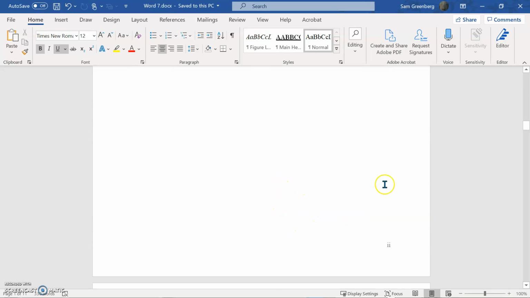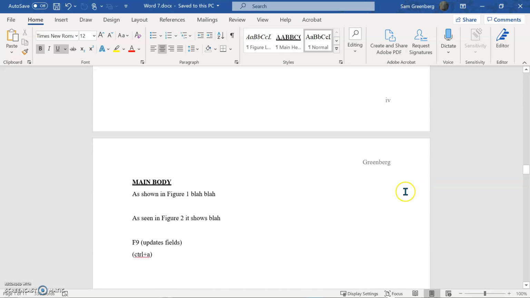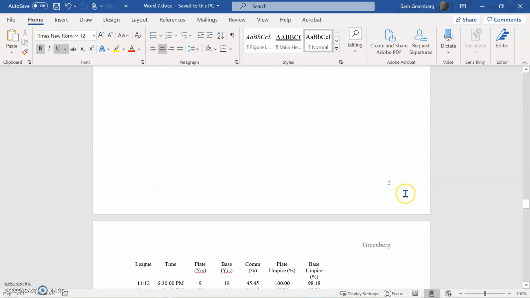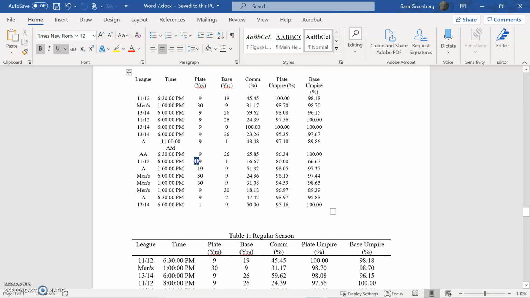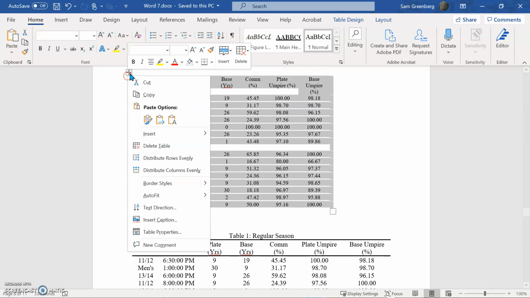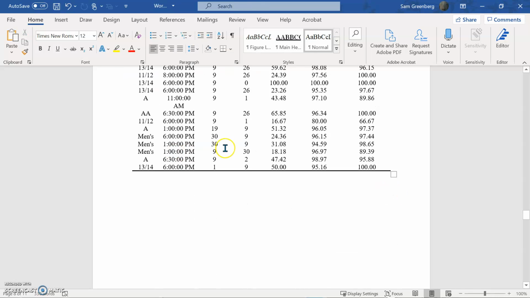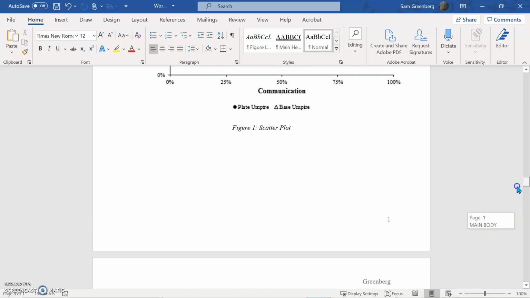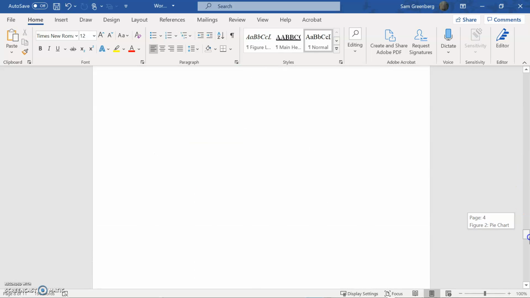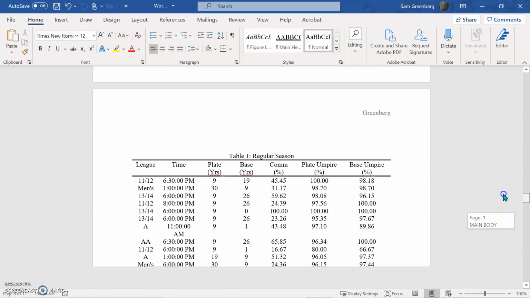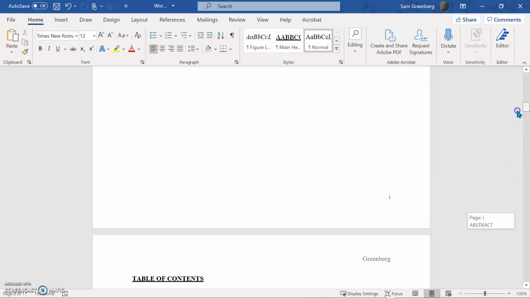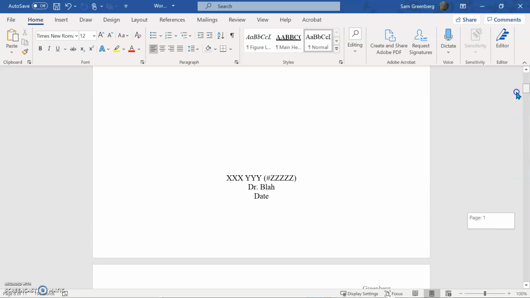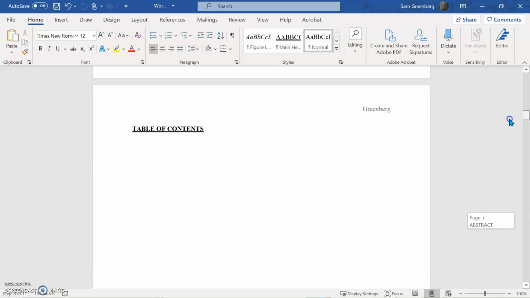So, same document as our last one. We have a couple of figures in. We have one table in. Let me get rid of this one too, this is just kind of dead weight. We have a table in, and we also have an equation in, all on different pages. And we have a main body, we have our references, we have an appendix. So we have everything in, ready to make a table of contents.